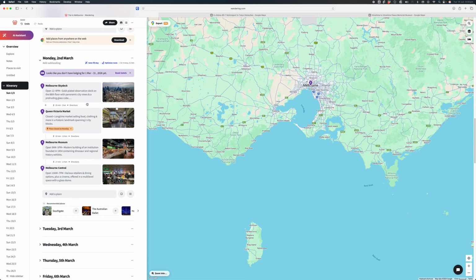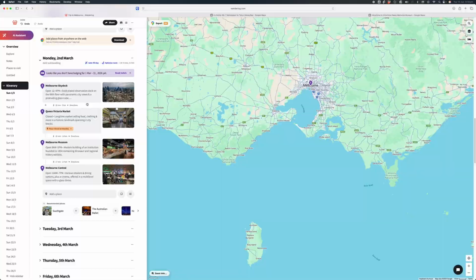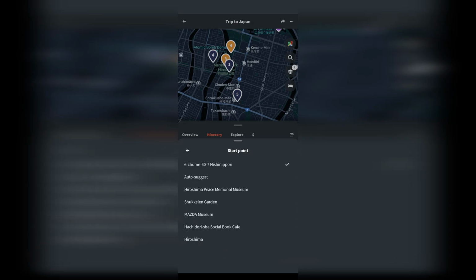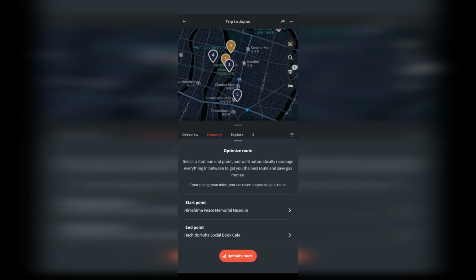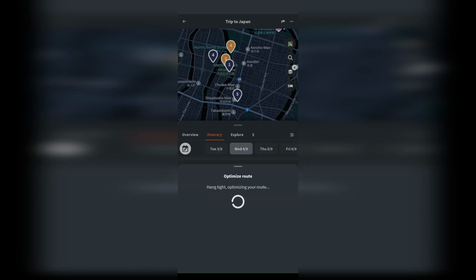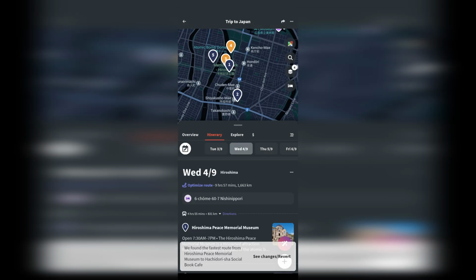Now, one of the things that I didn't show you previously was that you can actually optimize the route if you've got the paid version of it. So by clicking on that, it will actually resort this order, and let's pretend it's 10 or 12 long, and you can say, I want you from my accommodation to this last place, let's pretend it's going to be the Sky Deck, and it will actually sort it out in the most logical order.